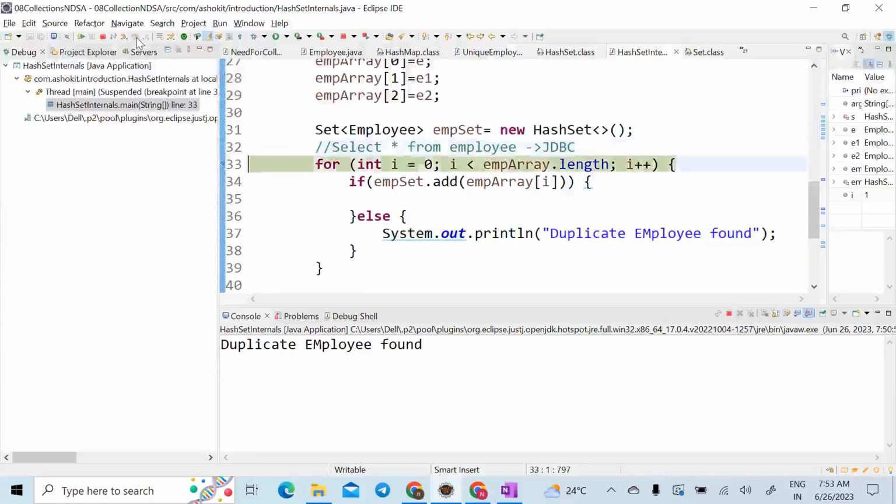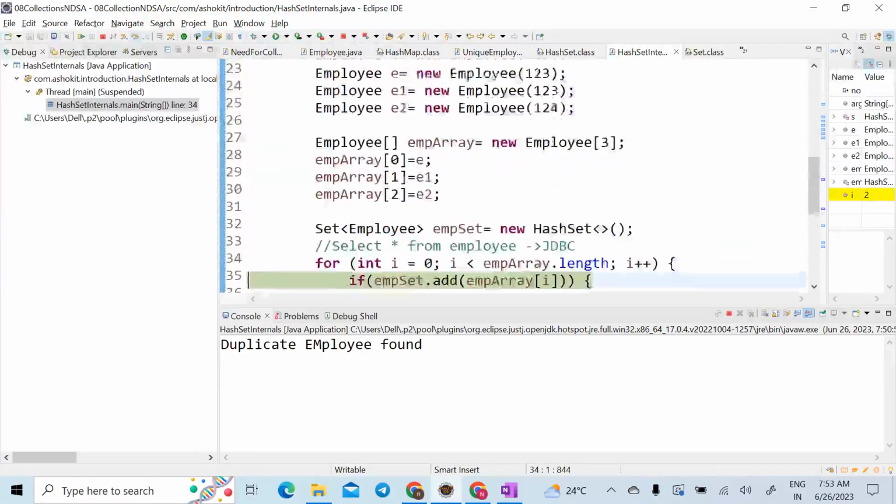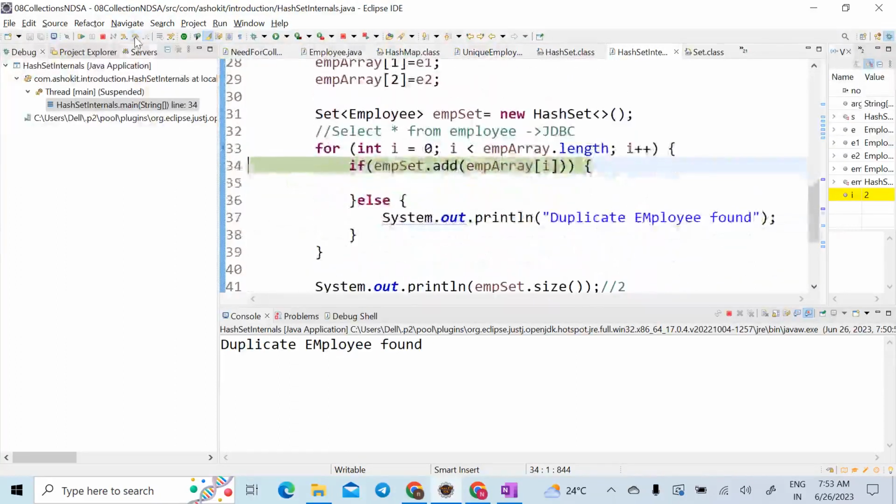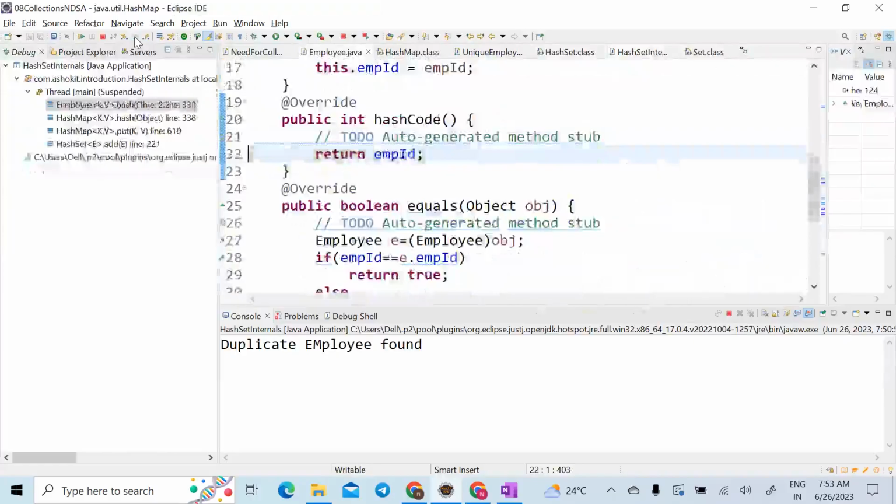See, duplicate employee found. Now again, third employee. What is the third employee ID? 124. Is it a duplicate? No. So it will go and add it, correct?